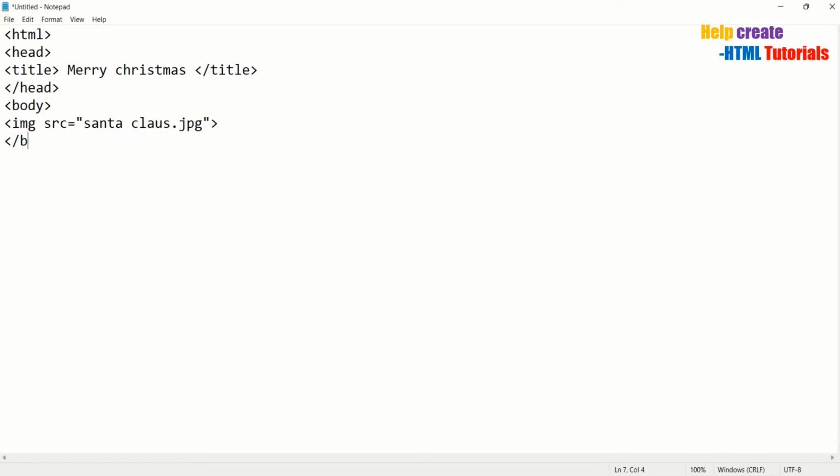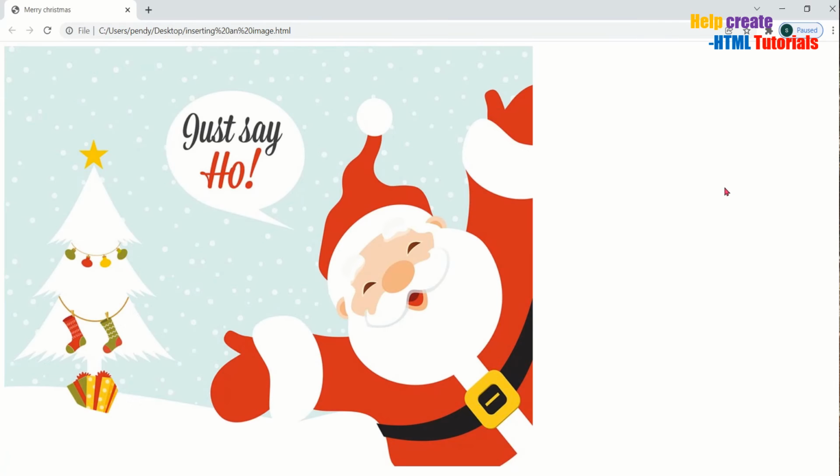So body, and one more main thing is that we should keep the image and the web page in the same location. Like if the image is placed on the desktop, the web page also should be saved on the desktop, or else the image won't appear. Now let's save this and see the result. So this is what I got. So here comes Santa Claus to bring us gifts.